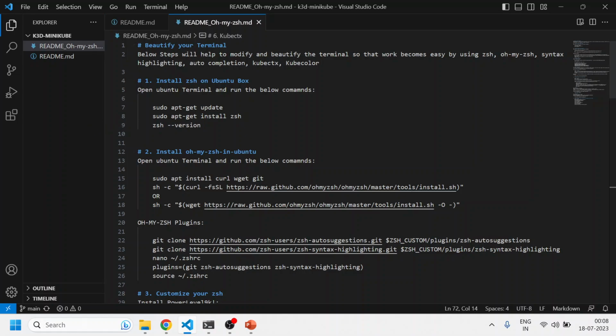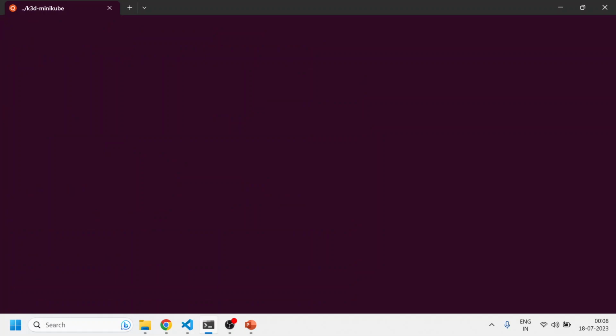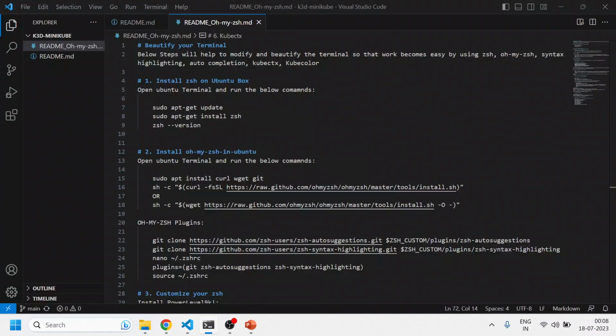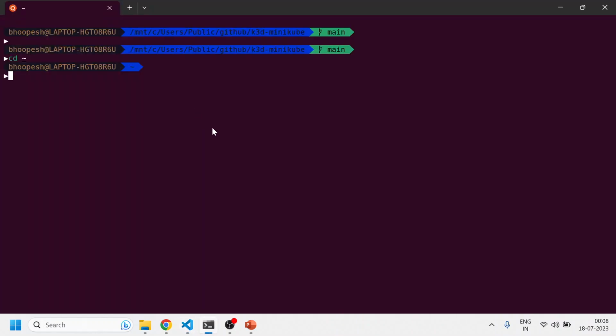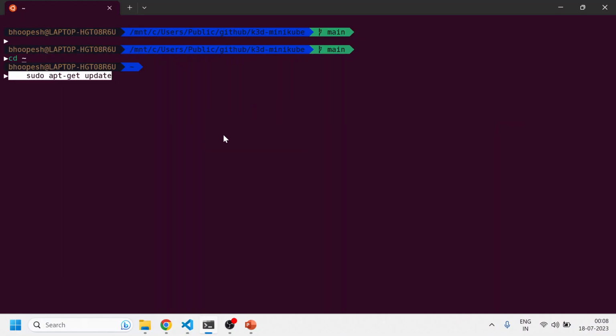So first of all I will install zsh on my Ubuntu machine. I'll come here and simply clear, since my screen is already looking very nice, but I'll run these commands again so that it becomes clear for everyone. I need to just make sure that I have zsh updated on my machine.